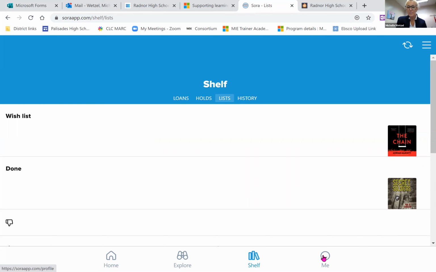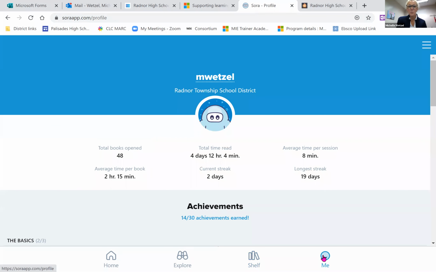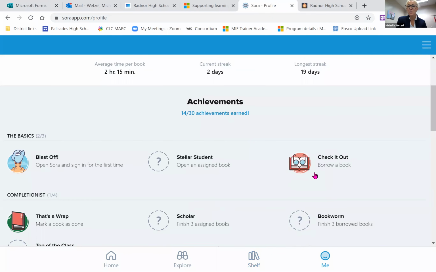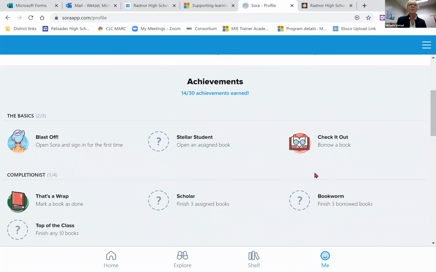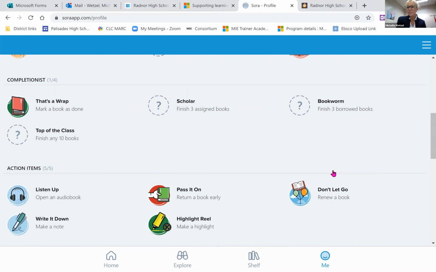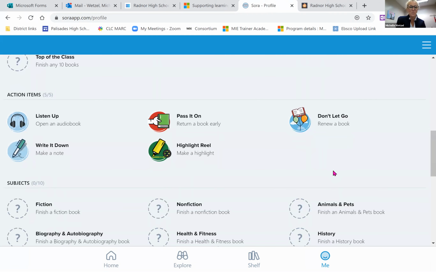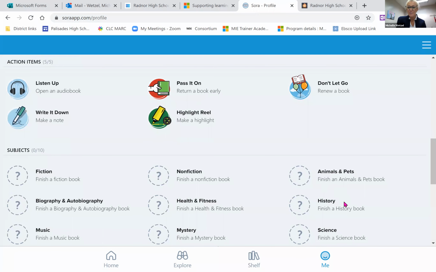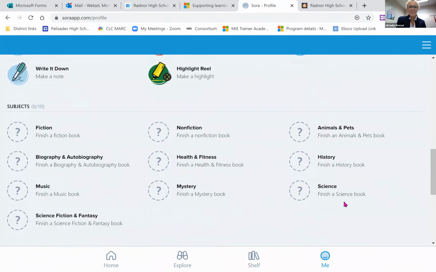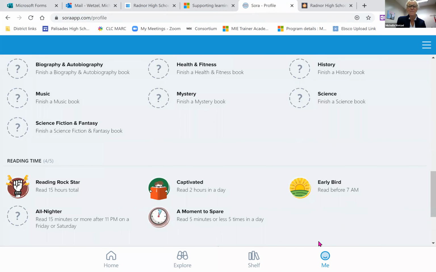Now over here on me, looking down at the bottom, this is where you can get all of your statistics. So there's a badge system here. When you first log in, if that was your first login, you'll get the blast off badge. And then you'll get a badge for some other criteria as you go along. So if you are motivated by badges, you can focus on some of these as you read, and start ticking them off.